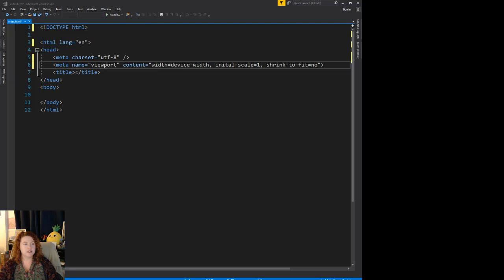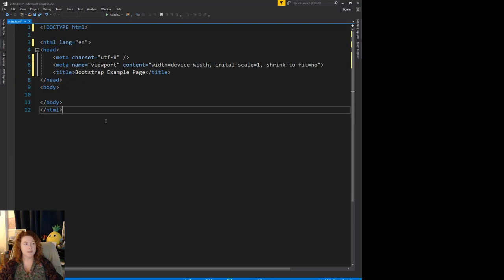So what else do I want to do in here? Let's give it a title. I'm just going to name this Bootstrap example page. That would give it a title. So we've got our meta tag here.